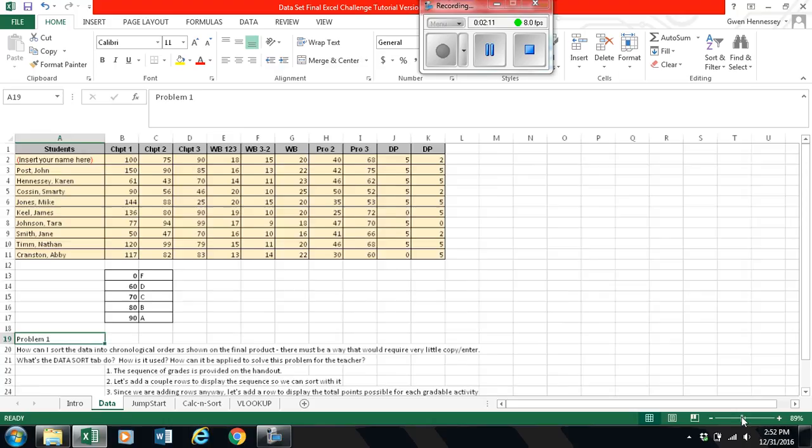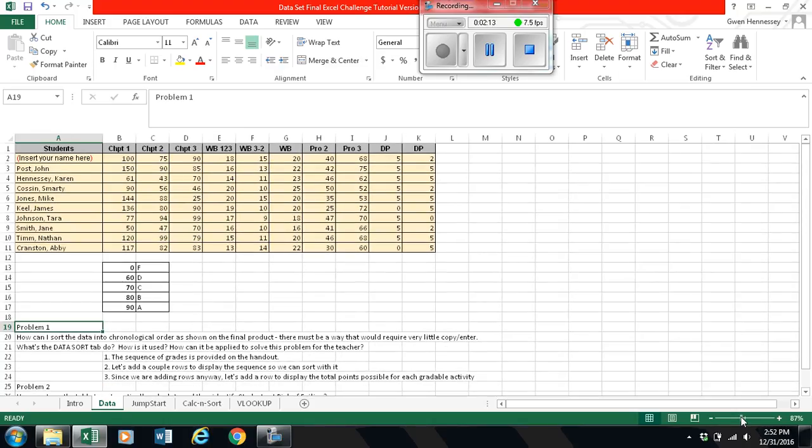So let's take a look at the first problem. Problem 1, how can I sort the data into chronological order as shown on this final handout? It says the sequence of grades is provided there, and we're going to add a couple extra rows to display the sequence so we can sort it. That might be one way.